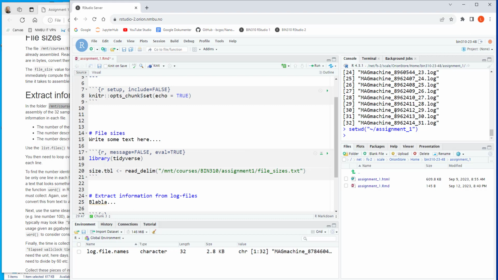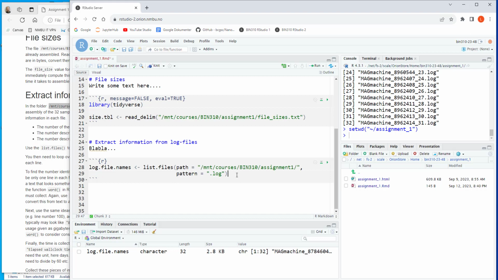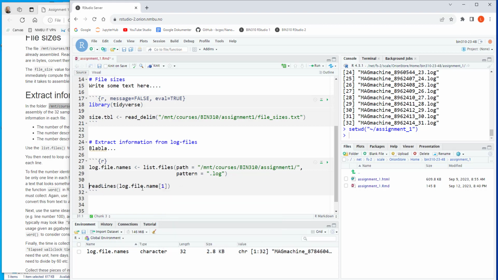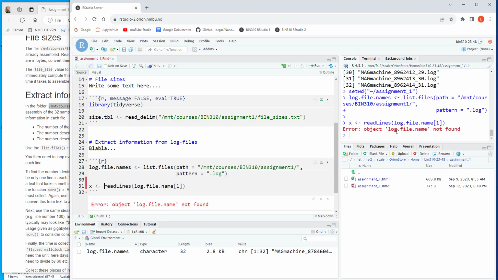And if I want to read, for instance, this log file here, we are told to use this read lines, wasn't it? The read lines function. Read lines. And let's say I want to read the first log file, number 1. If I try to run that here now, and I store this in just some x or whatever I call it. If I click like this, there will be an error. I called it log file names, and here I wrote log file name, so it says log file name not found. There is no such object.